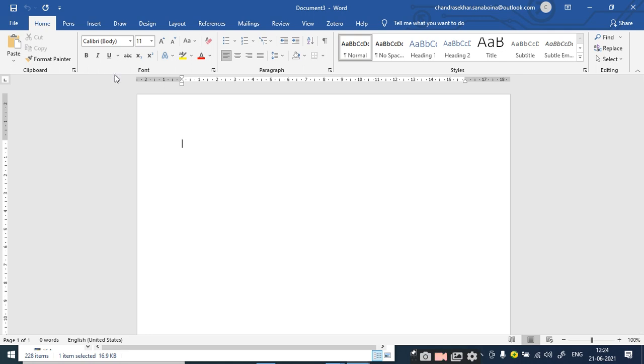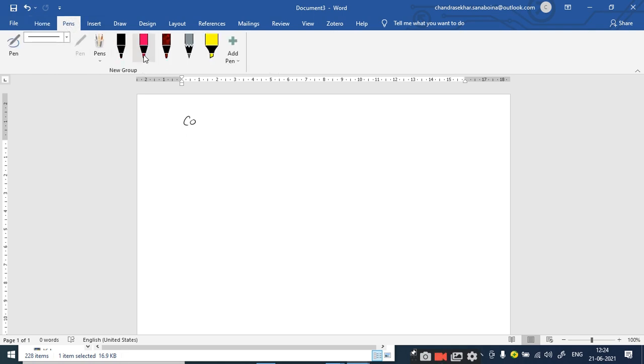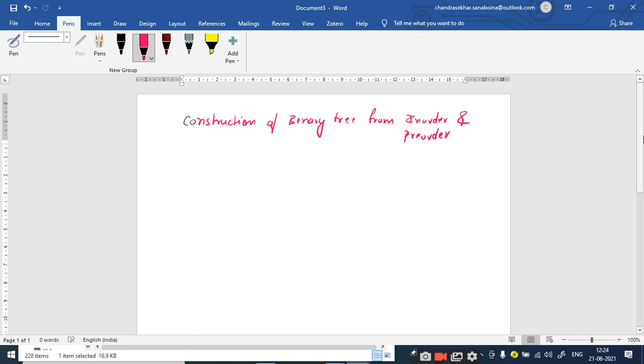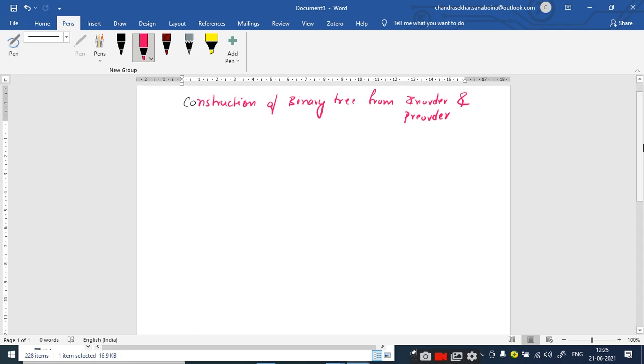Right, now our task is construction of a binary tree from in-order and pre-order. So if the in-order and pre-order traversals are given, how are we going to construct the binary tree?